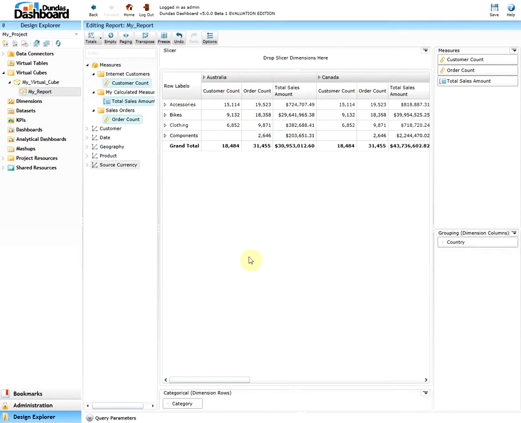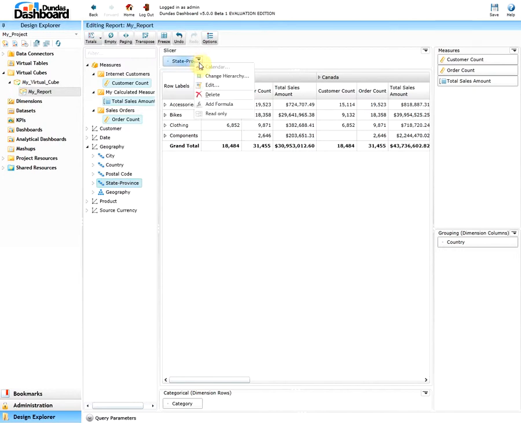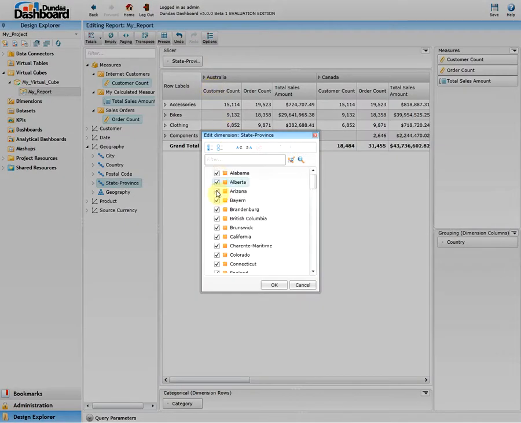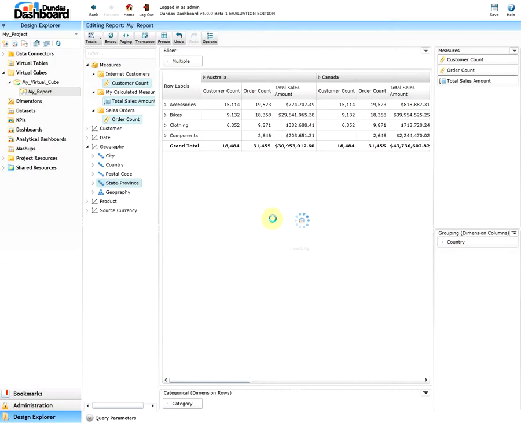You can also slice or dice the data using the slicer section that you see on top of the report designer. To do this, drag and drop the slicer dimension that you have selected onto this section. For example, let's slice it on state and province. To slice the data, click on the menu button and click on Edit, which will load all the options that are available. You can choose a select view, click on OK, and as you can see, the data has changed accordingly.